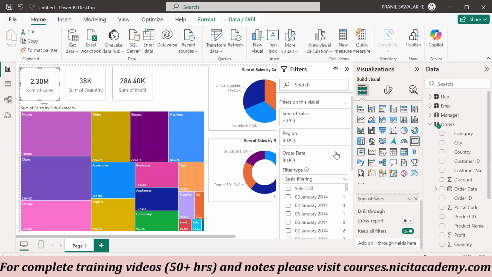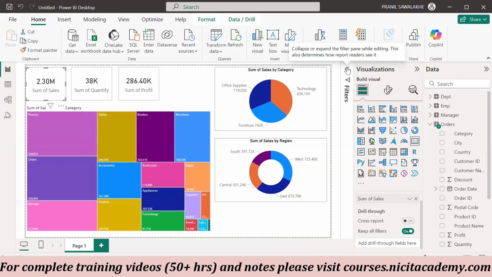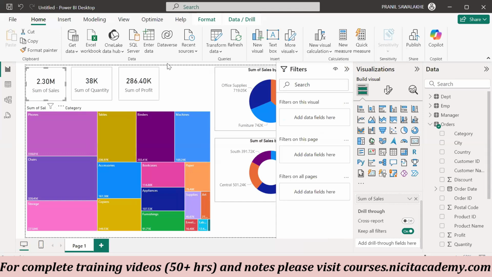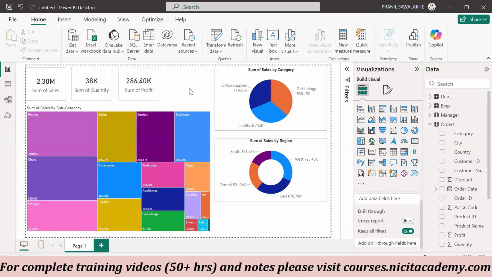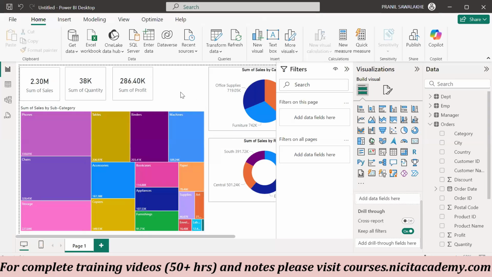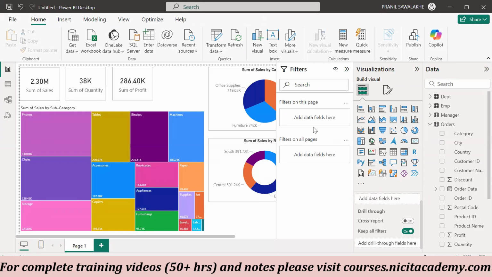So this was regarding the filter subtypes. We'll see this in detail in the coming classes. Now, one more difference I need to show here is, whenever I haven't clicked anywhere, in the filters pane it is not visible where the filters on this visual are. We can't see filters on this visual. Whenever we click on something, then we get to see the filters on this visual option. Otherwise it is not available.